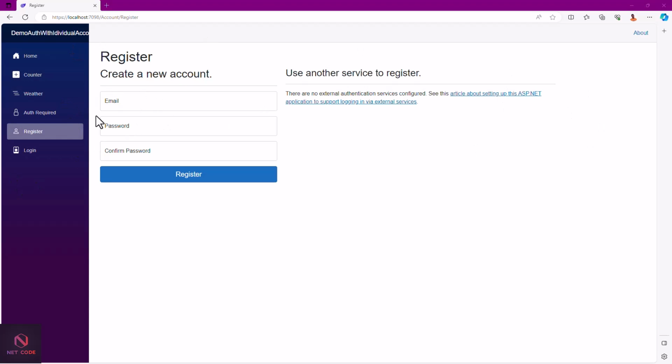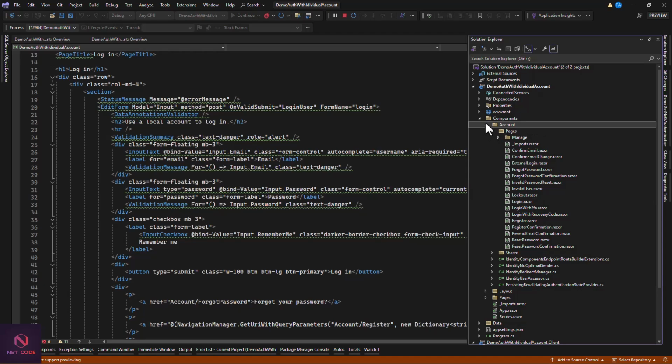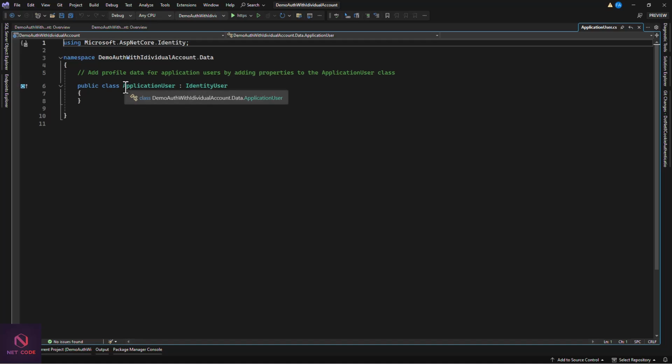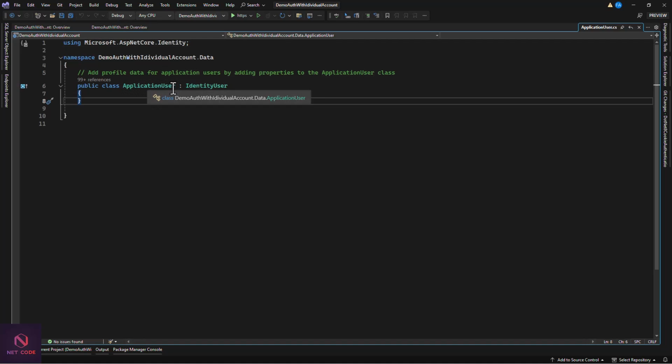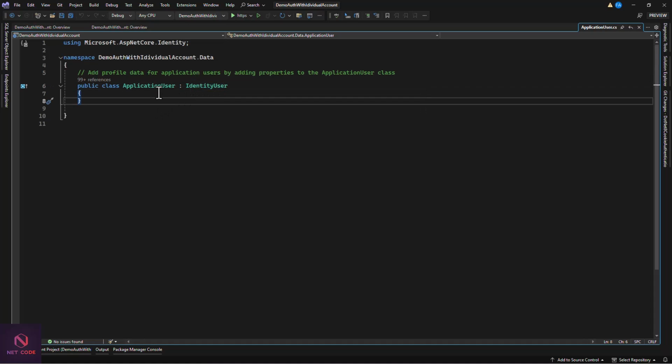Before we run this, I want us to do the modification, then run it together. So let's go to the solution, check the component, and you can see we have a data folder in here. We have the migration file created. Now check the application user. This class here, application user, is inheriting from this identity user. This identity user, from the previous video that I covered, contains the password, I think the user ID and the username. Okay, so we want to add full name to this.